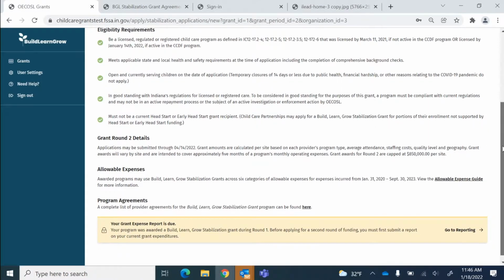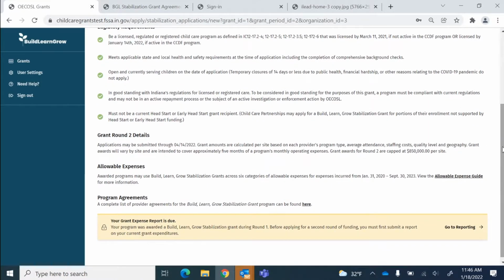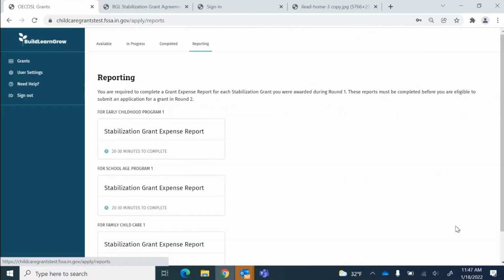So as you see here, as you are logging in, you're seeing this yellow box that's a little bit different than the last time. And this is because you were awarded a stabilization grant during round one. So before being able to apply for the second round, you must submit a report on your current grant expenditures. And so you're going to click Go to Reporting.